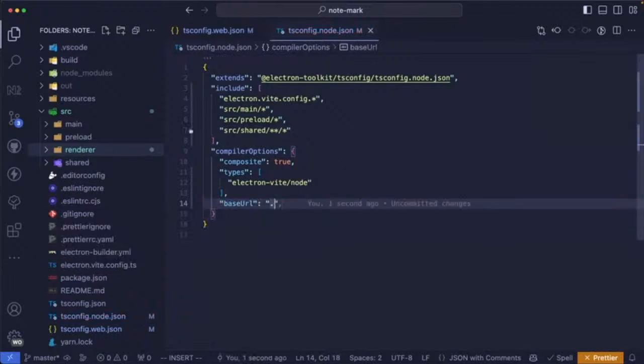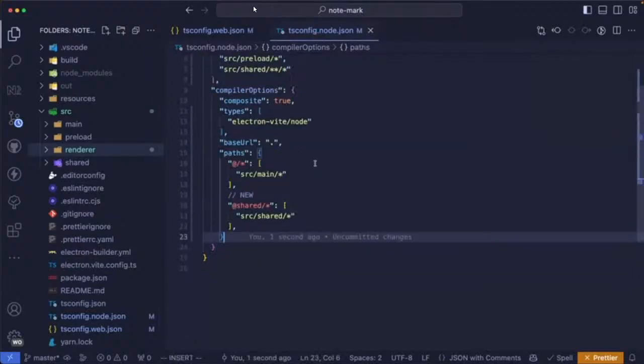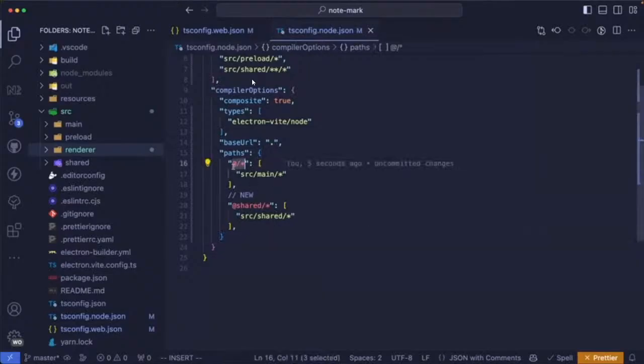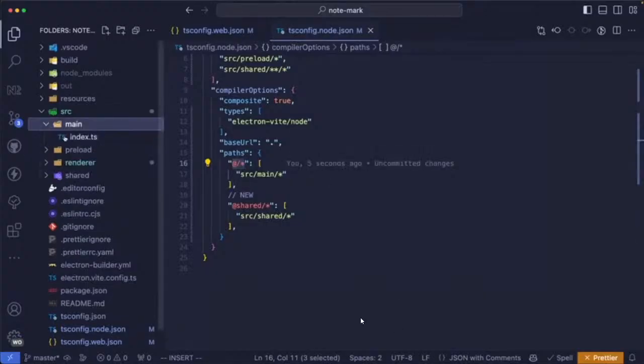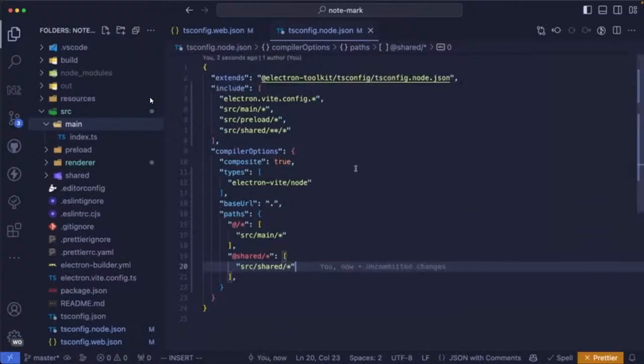And setting that result of this project. And also in this case, we are saying every time @/ we are actually importing from the source main, so from here, and also the path aliases for importing files from the shared folder. So that was it for the TypeScript configuration, and now we can go ahead with the development.